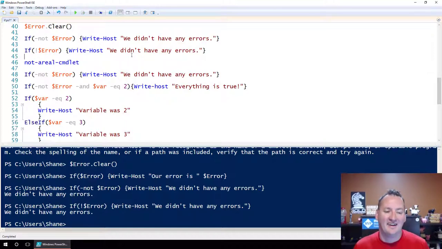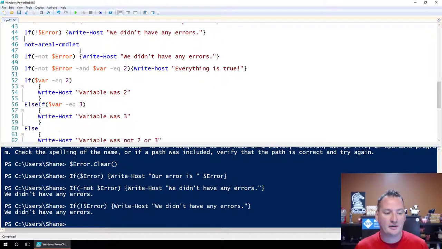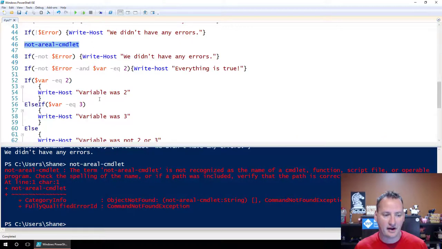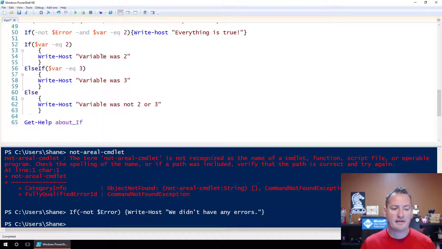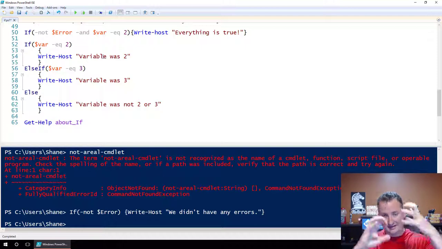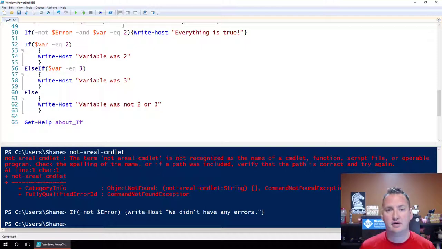Anyway. Okay, so then here let's do, I'll run my fake commandlet again. So we'll execute that. So I got an error again. And so now if we run this line, we don't get any results because if not error is false, because there is an error. So very weird. All right. So keep that in mind. This is where, you know, your logic skills really come into play when you start writing these complex PowerShell scripts. You've got to be able to think in sequential order like that. And that's a great example of it.